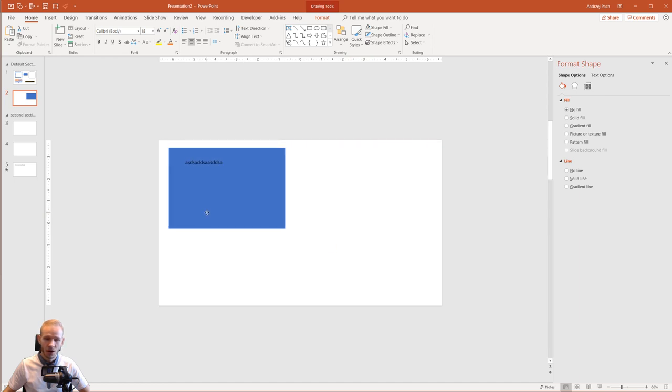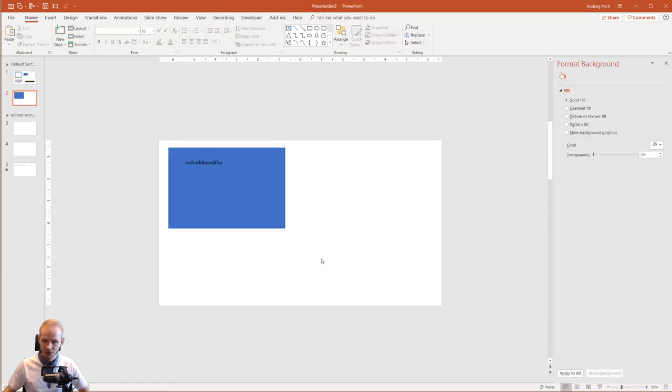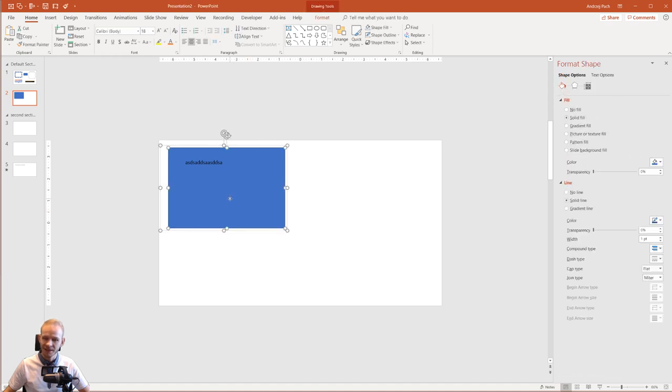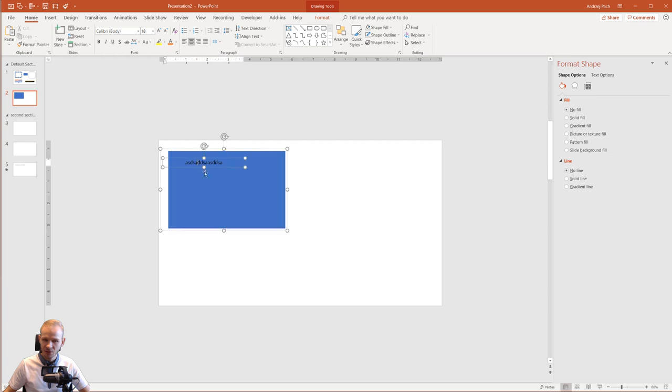Now you may wonder, how do you select the text within the group now? You click once to select the group and you click a second time to select an object within this group. So by clicking a second time, I can try to click on the text perfectly. It worked.